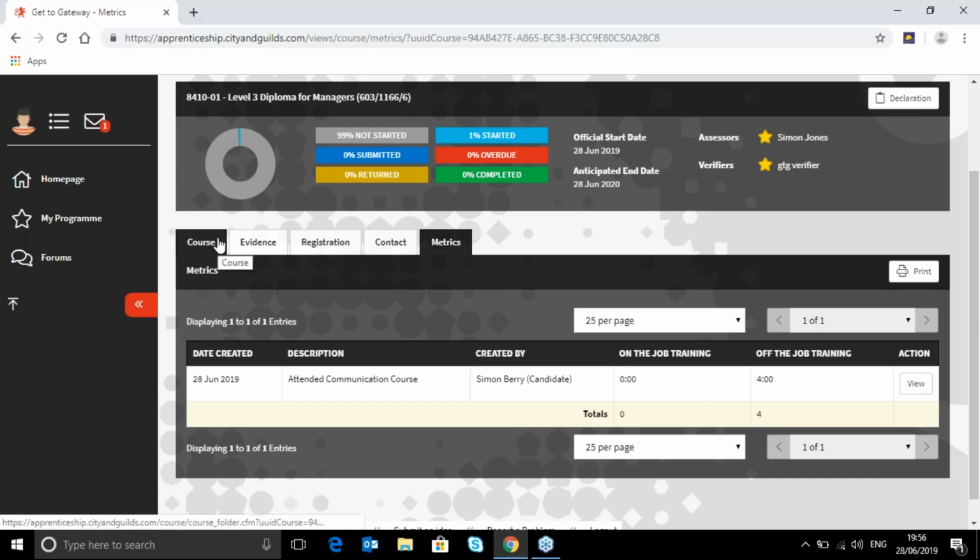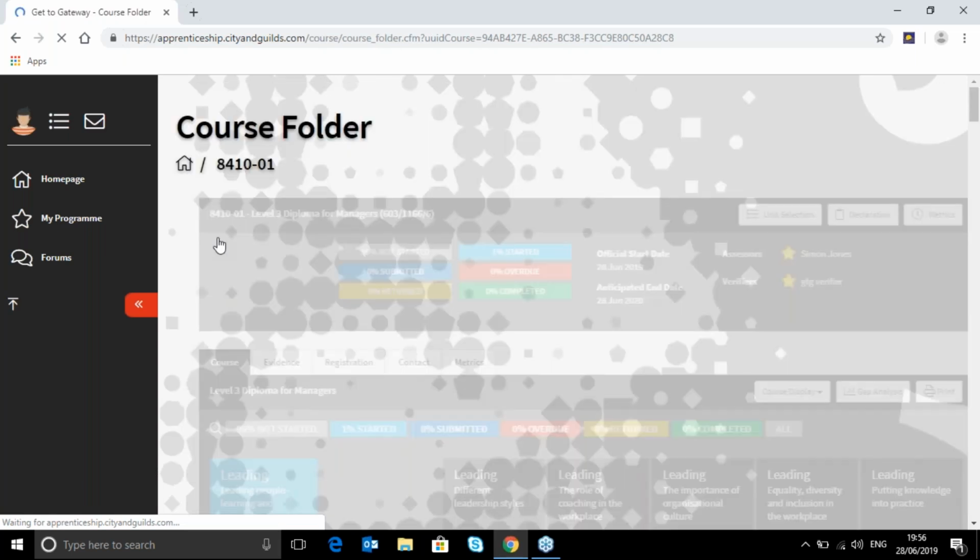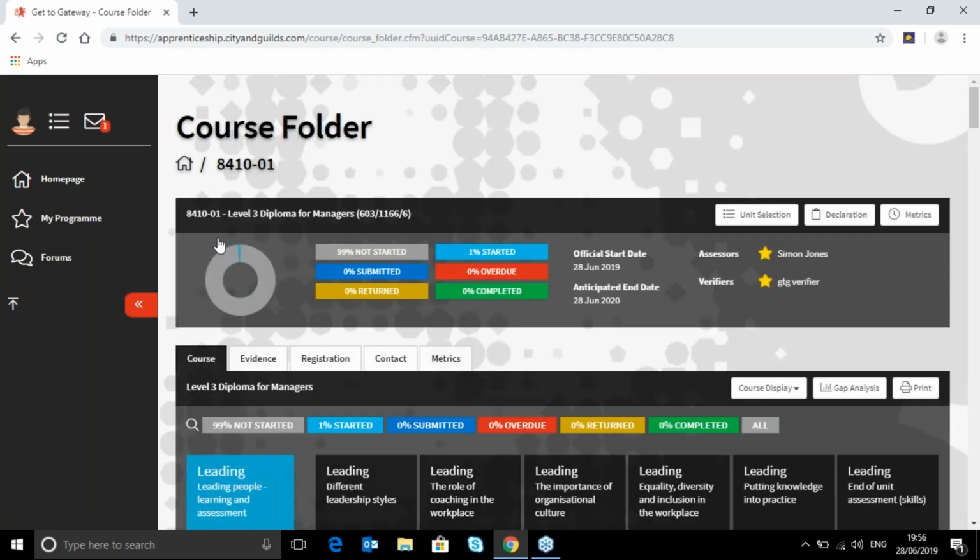But it's really important that you record off the job because that's a massive part of the program. So hopefully that's been useful for everyone. Obviously, it's really important that you, from your homepage, you access your program, and then obviously you access the courses and go into the individual tasks.